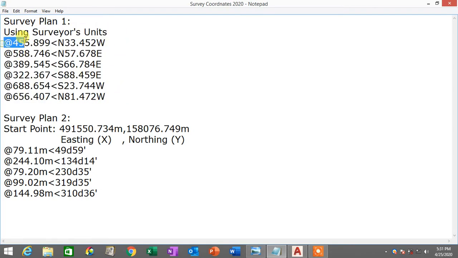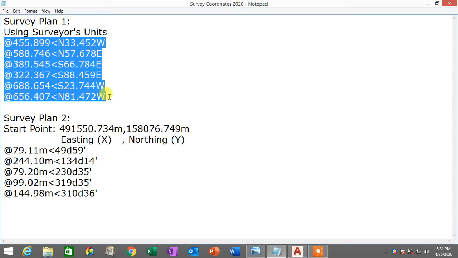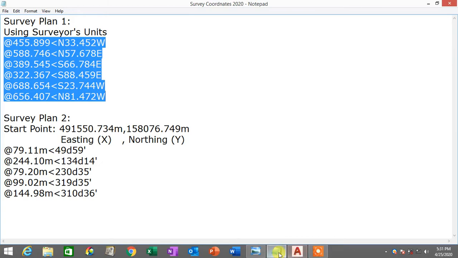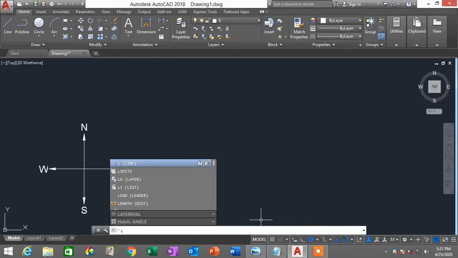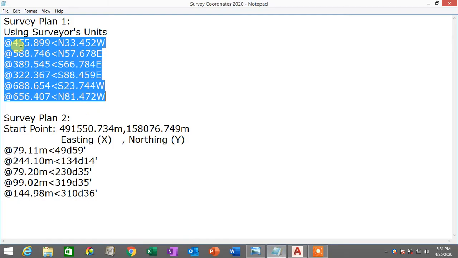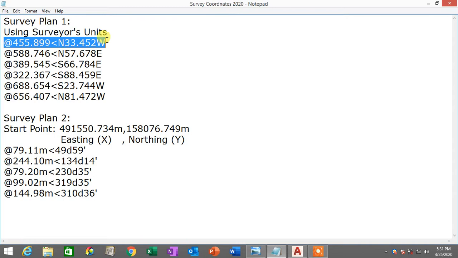By drawing survey plan number 1, I may start at any starting point. So I'm just going to type L and press enter. I'm going to start somewhere here as my first point. For my second point, I will refer back to my note. The second point is a relative coordinate. Relative means there is a notation here. It is actually a displacement or a comparison of distance from its initial point.